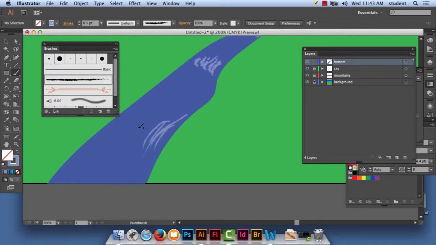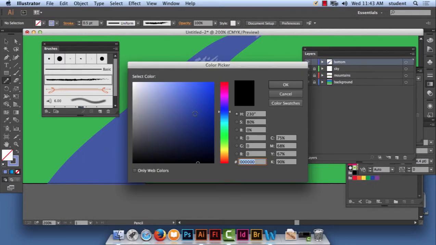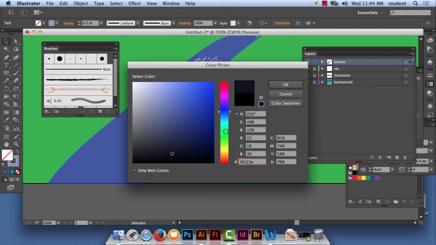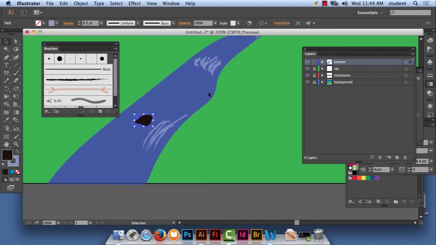Maybe put a rock in there and have the water going around. You can just use your pencil tool, make a little rock in the water there, and fill that in with some color. There's a little rock. Oh, I need to select it first. Maybe fill that in with a color. And then there's a paintbrush. The water's flowing around my rock here.